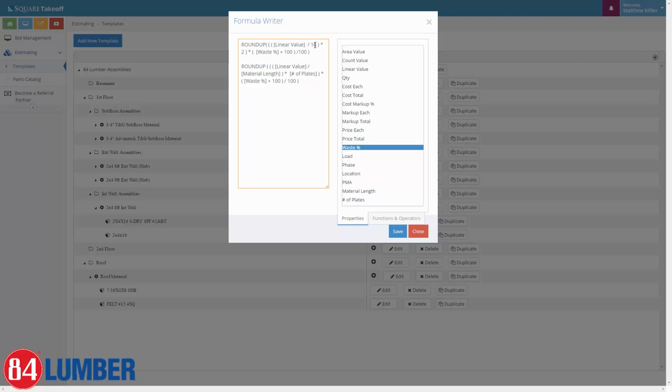We divided it by 16 and then multiplied it by 2. And then once again, multiplied it by the waste and then rounded up. We did the exact same thing below by simply selecting a linear value, dividing it by our material length that we have designated, and within that variable, we entered the variable of 16. Once again, we can adjust that if it was going to be a 14-foot board instead of a 16-foot board, and so forth and so on.